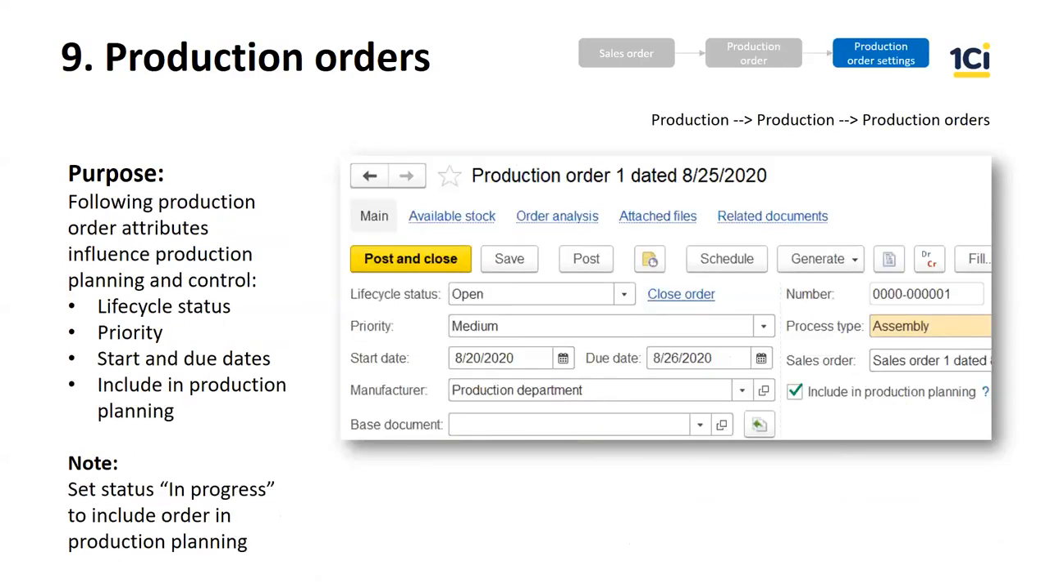A production order has other settings that are influencing production planning and control procedures. Those are life cycle status, priority level, and you might create as many priority levels as needed. So you just assign the numeric value to each priority. And start and due date.